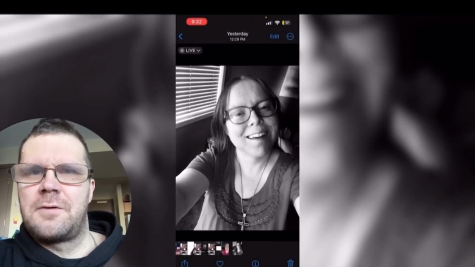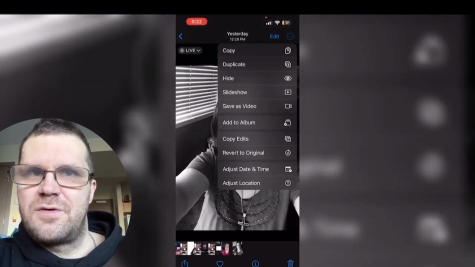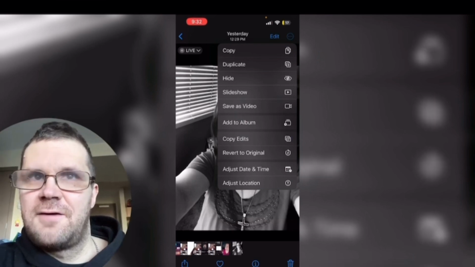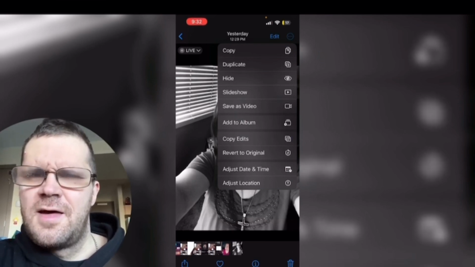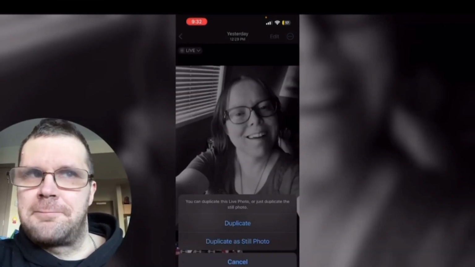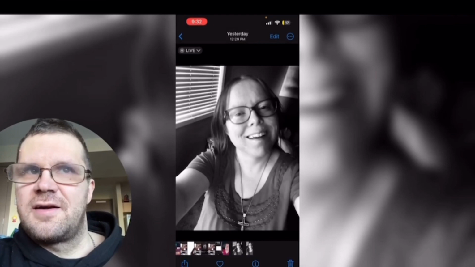You'll see two options, copy and duplicate. If you select copy, it just copies the photo to the clipboard so that you can paste it into other apps like Notes. If you tap on duplicate, you'll notice that a duplicate will be placed in your camera roll right next to your edited photo.